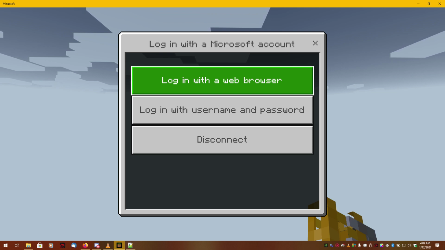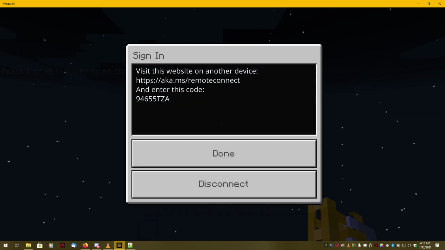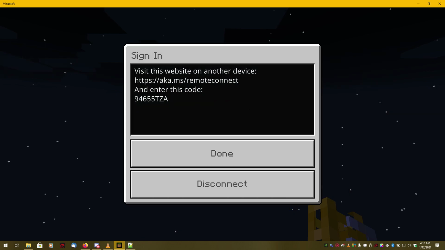I personally am not too familiar with the details of how this system works, but the login with a web browser probably works the same way, like say connecting to your Xbox Live account on a Switch works. I'm not positive about that. Basically, you bring up your web browser, you go to this and you enter that code.